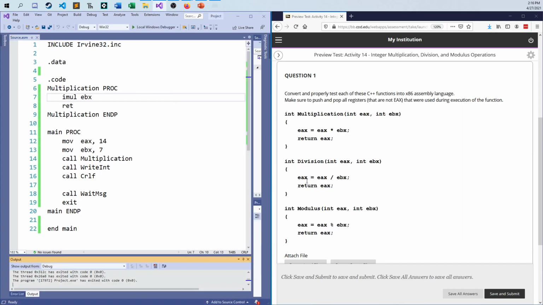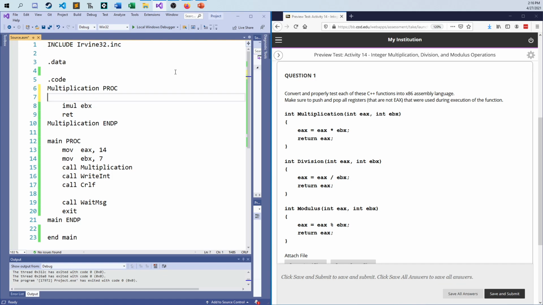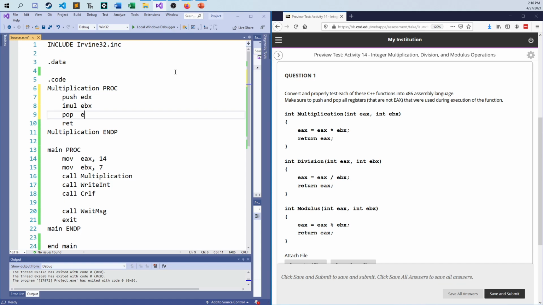And so there really isn't much to this, because it's multiplication. It's already kind of working for us. But the thing is, again, the EAX register gets returned. That's what's going on. But the EDX register is also modified. So all I have to do here is something like this. Push the EDX register onto the stack, do my multiplication, put it back, and return.